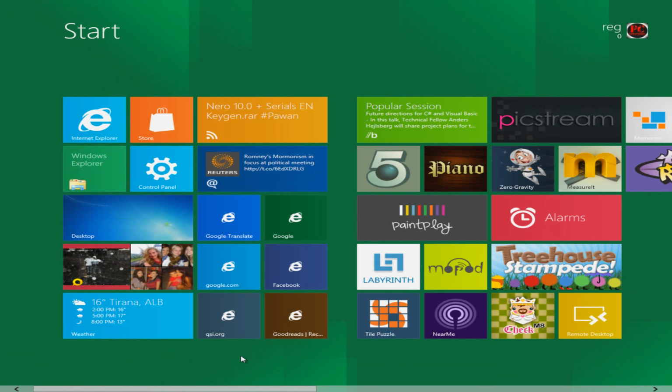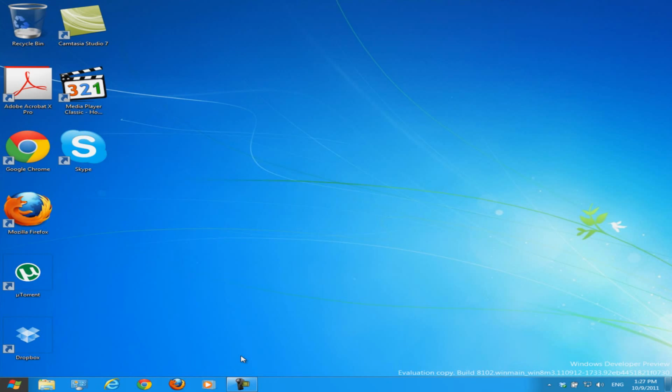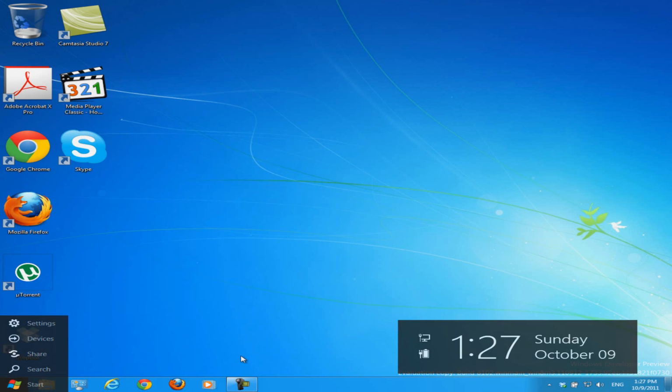So that's basically it. That's basically Windows 8 developer preview.